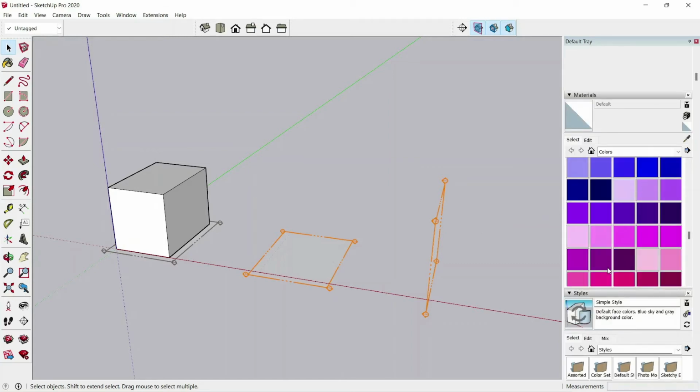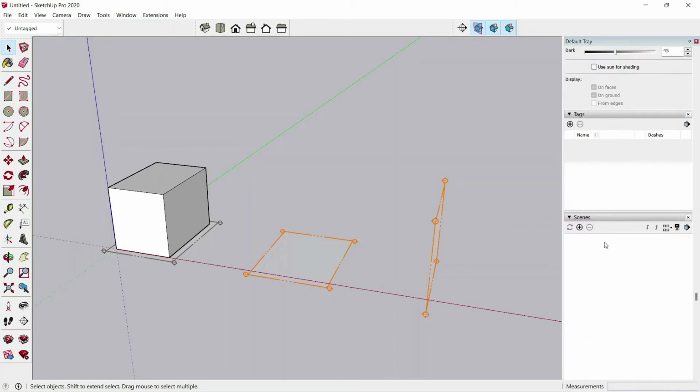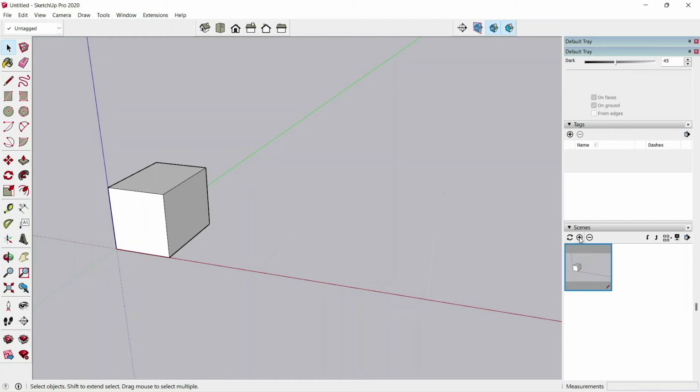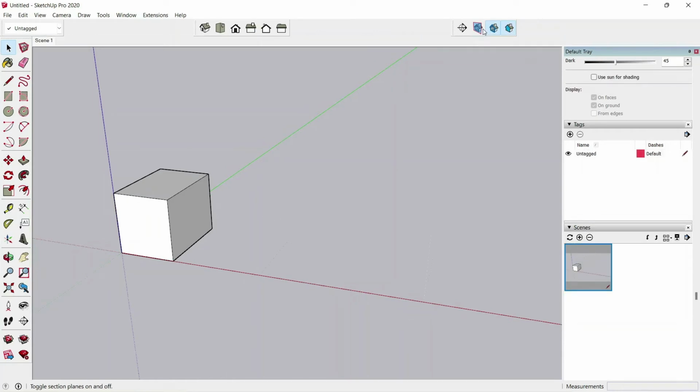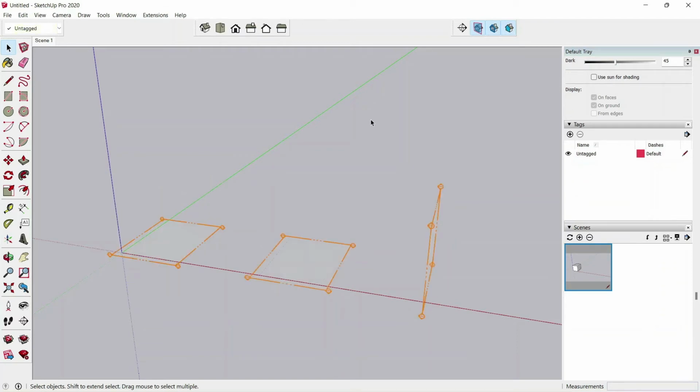Now, let's create scenes. Make sure that you hide the section planes when you create each scene. Let's save this as our first scene. Now I'm going to click in and double click on the section plane to hide the cube, and save this as your second scene.